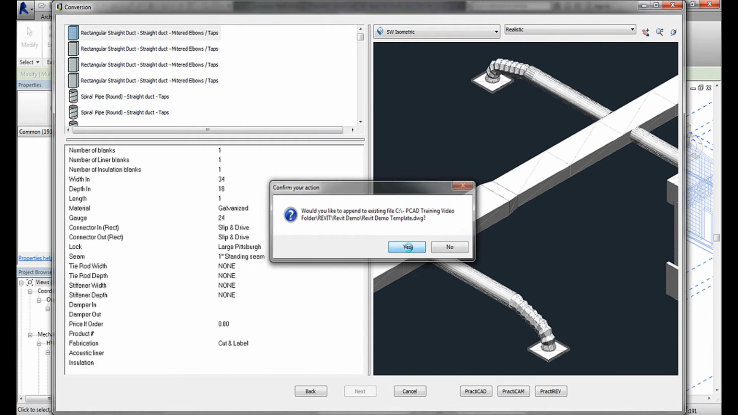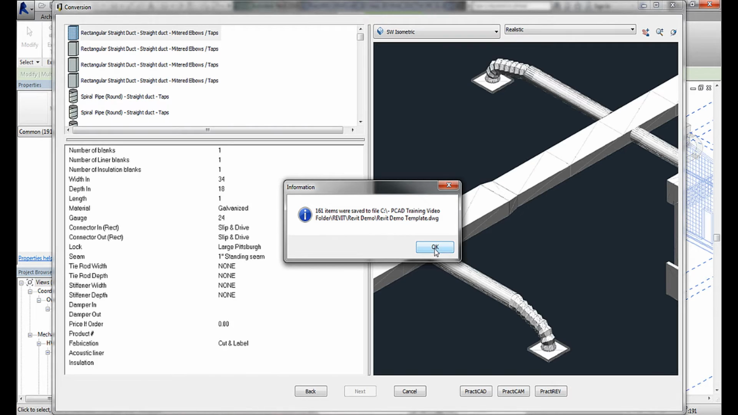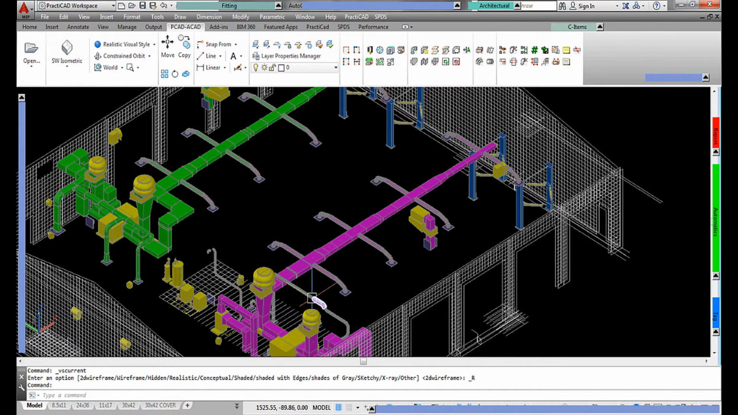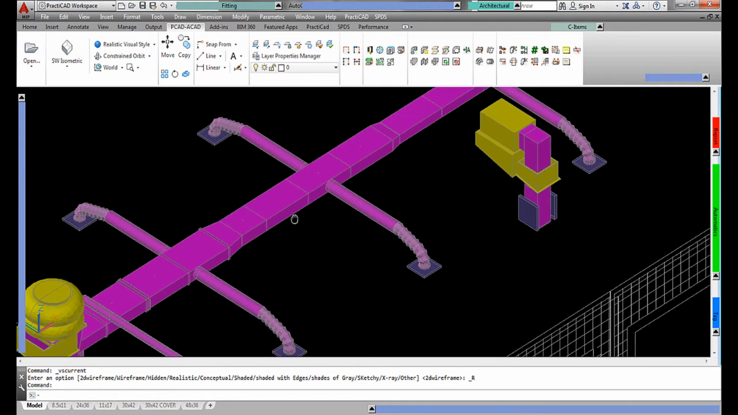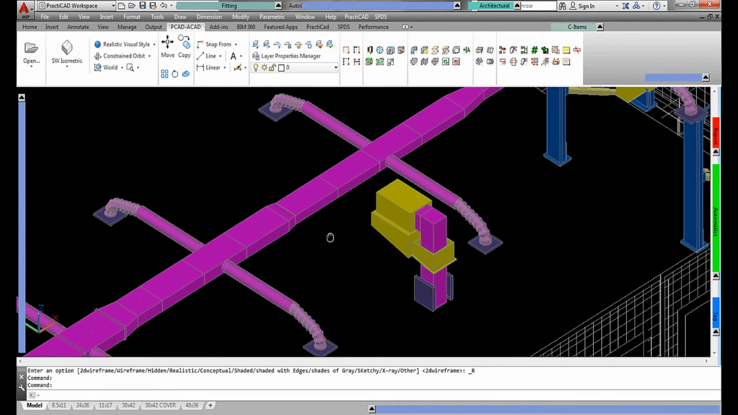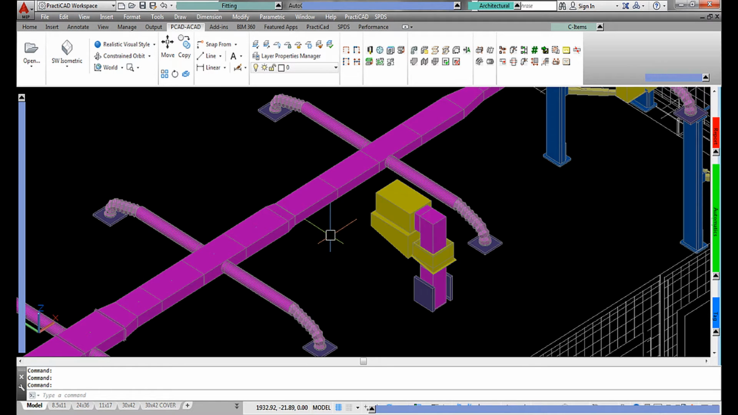Once again, we simply save this, and then we're going to append this line to the existing drawing we had before. PractiREV will now show us how many fittings we have converted over, and we're ready to go back to our PractiCAD drawing. Looking here, we can see that we again have all our proper manufacturing data applied. The duct is on the proper layer based on our preferences, and it's ready for editing.